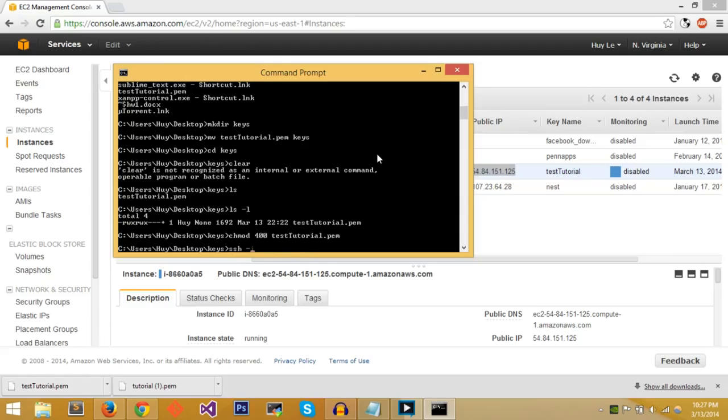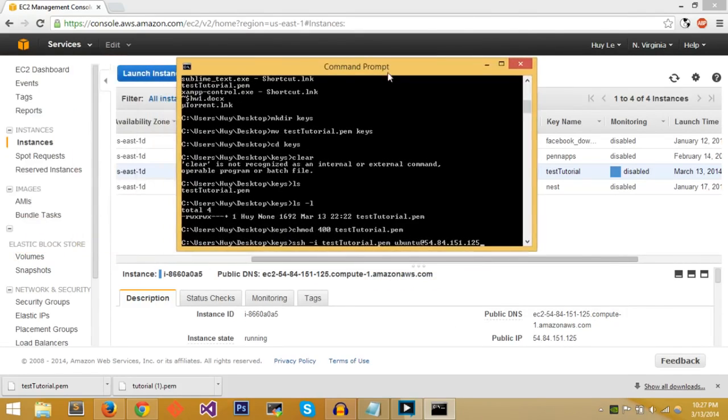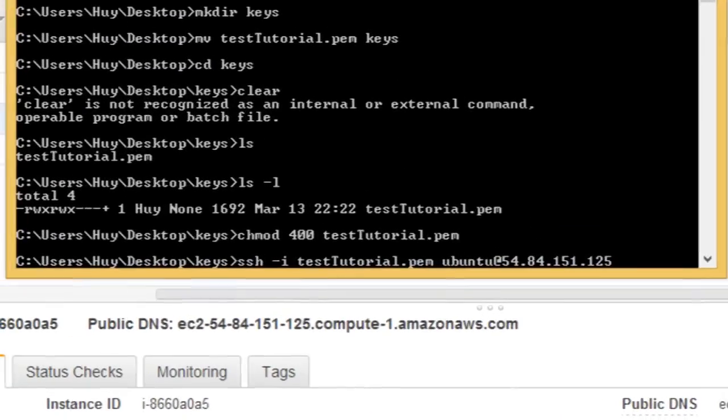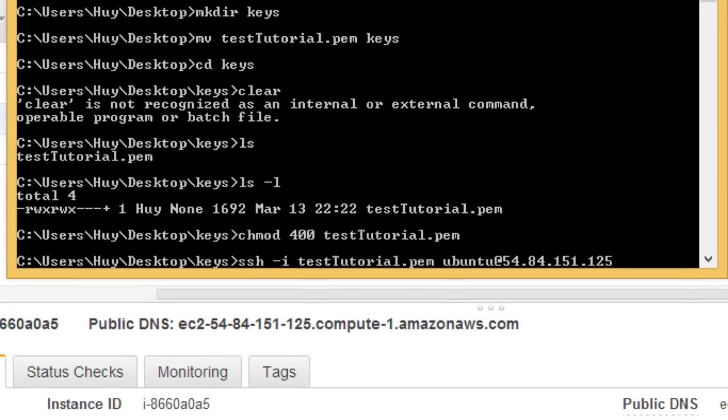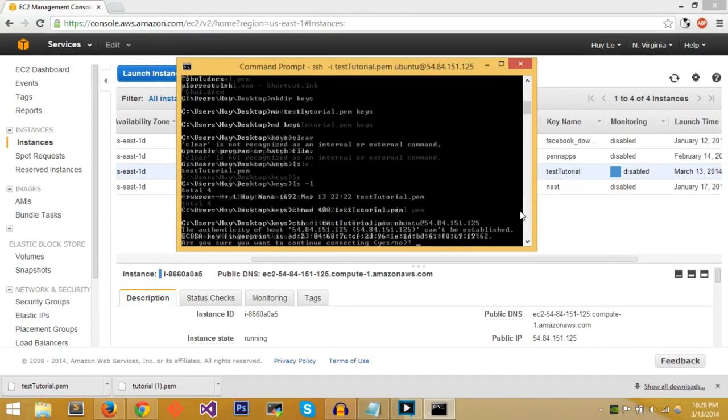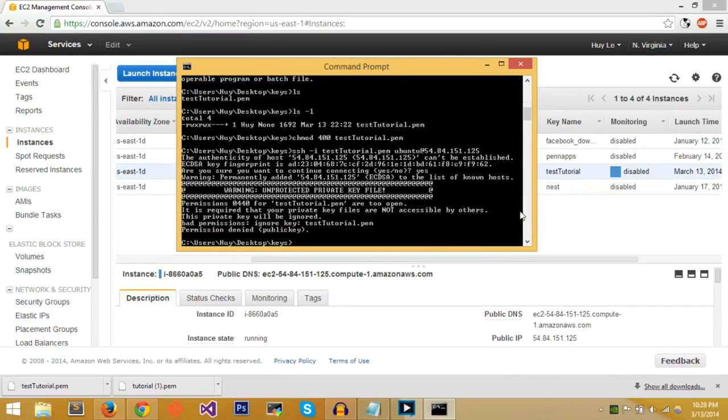So what we want to do is we're going to SSH into the virtual machine. So you're going to do ubuntu at the public IP or the public DNS. Once that's done, you can see ssh -i test tutorial.pem ubuntu at the public IP. So you just press enter, and I'm gonna say yes.